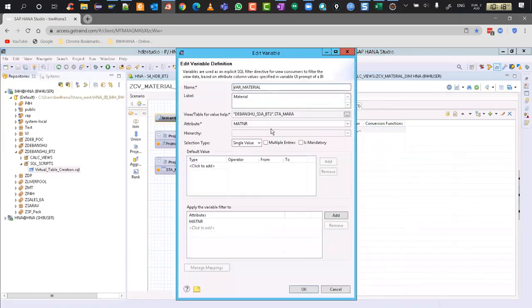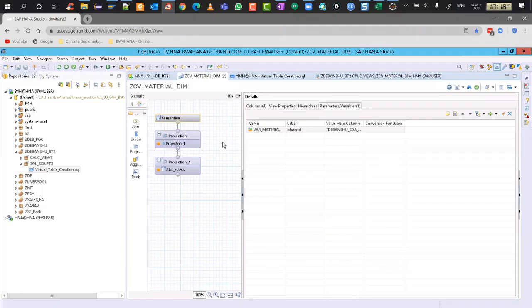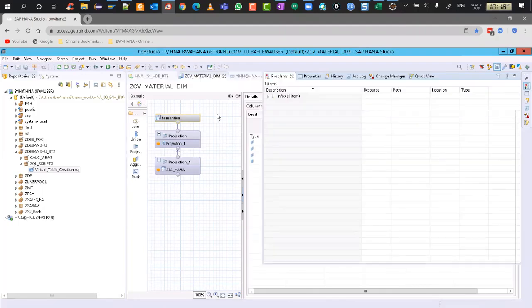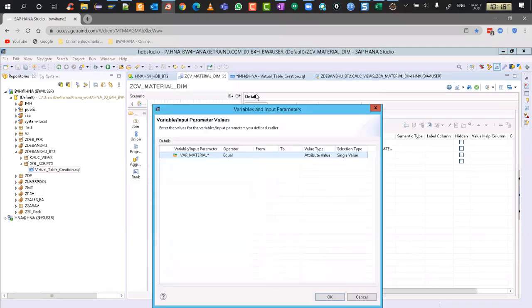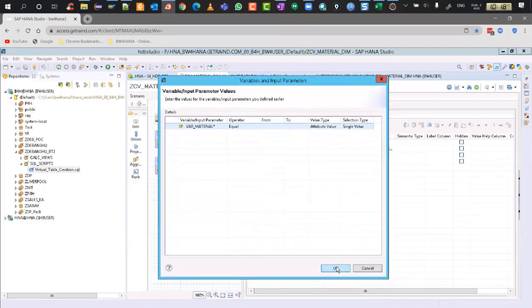Okay. Let me make it mandatory. And then F3. Let's see. Now, if I leave it blank, it will say one of the mandatory variables has not been entered. Yes, you're right. So if I make it mandatory, yes, I have to enter the value.